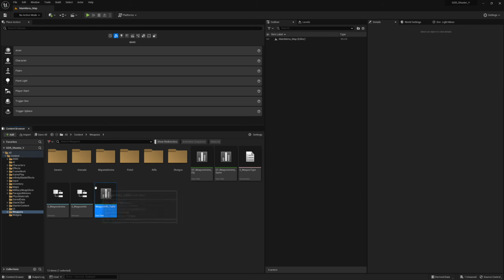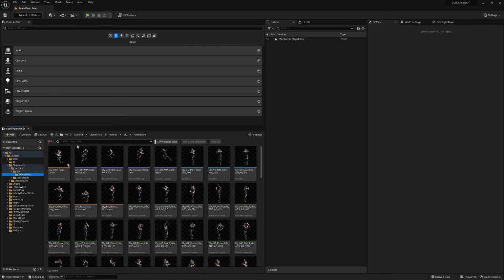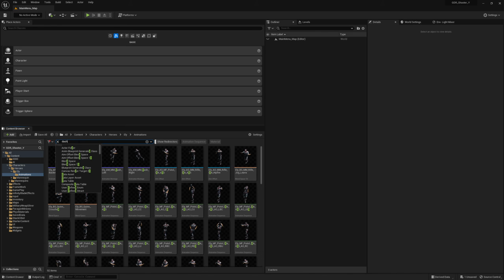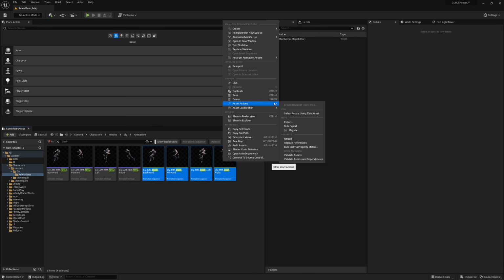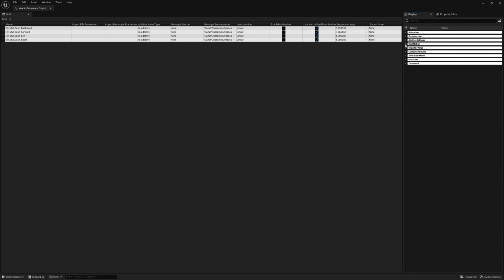So that's done, and then for the retargeting of the animations, I actually forgot to set the root motion options for the turn in place and dashing. So if we go to our Eli animation folder and we look for the dash animations, then we want to grab these four animation sequences, right click, go to asset actions and then bulk edit via property matrix. And for the root motion, we want to enable force root lock. So just this one for the dash animations.